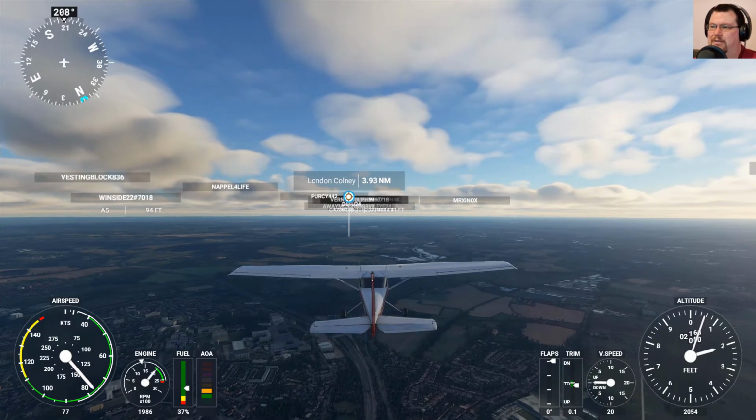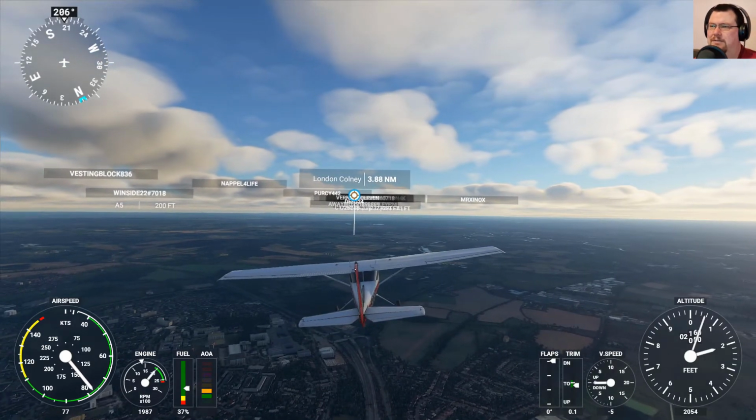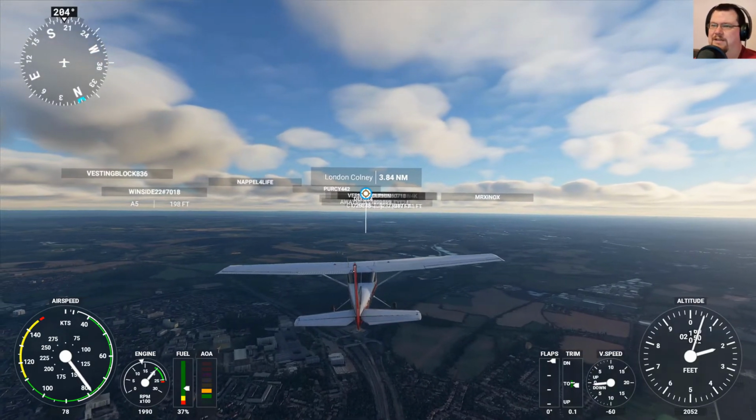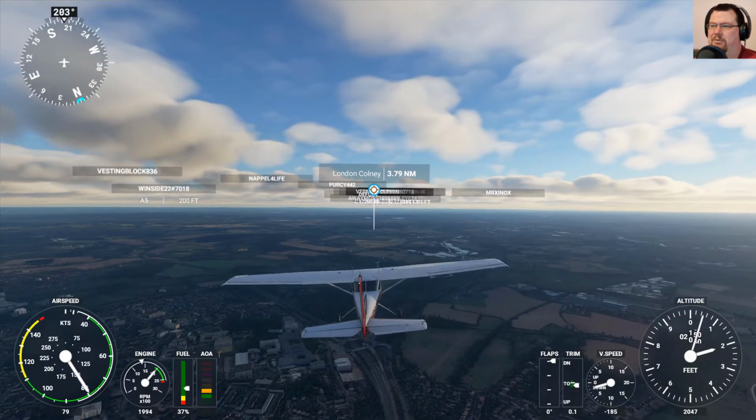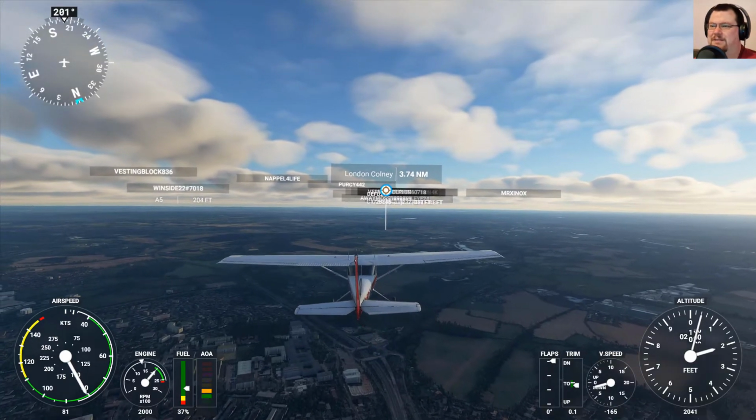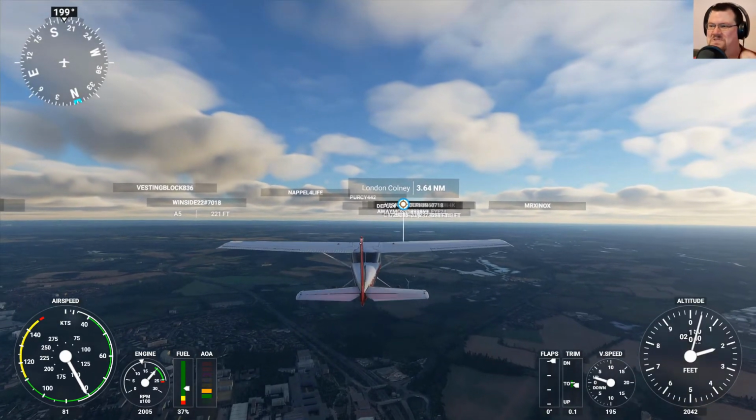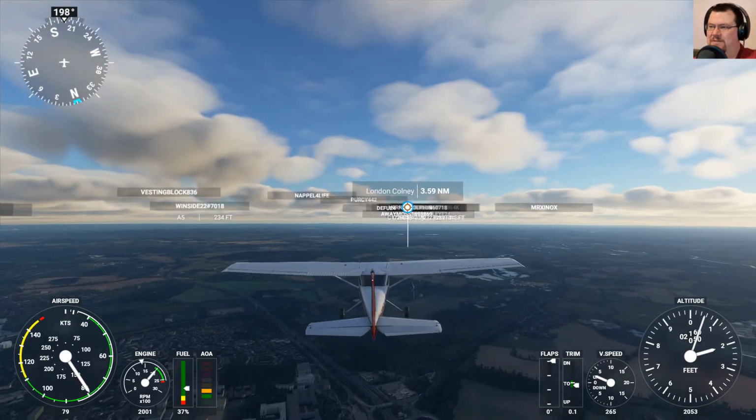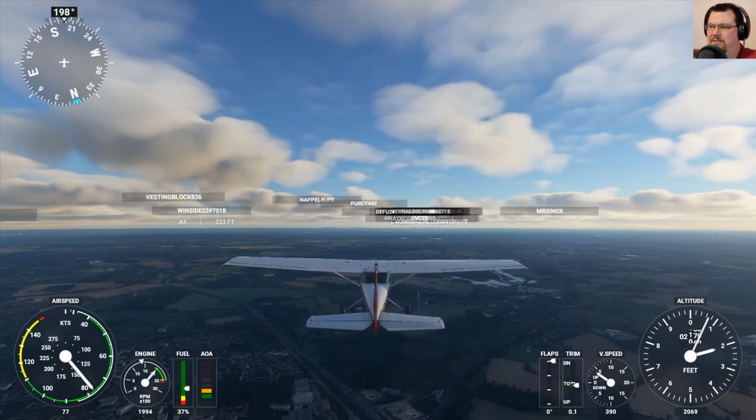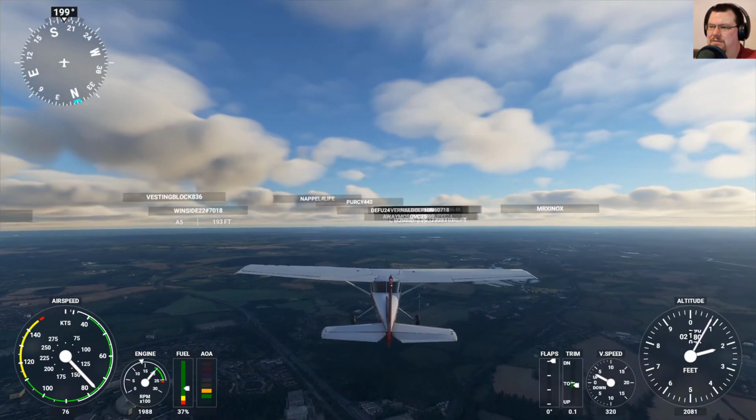London Colney over there. I thought we were further around than that. Or maybe London Colney Airport, or airfield or whatever it is, is quite a way around the M25. There's a major road down there. I don't think it's that one.